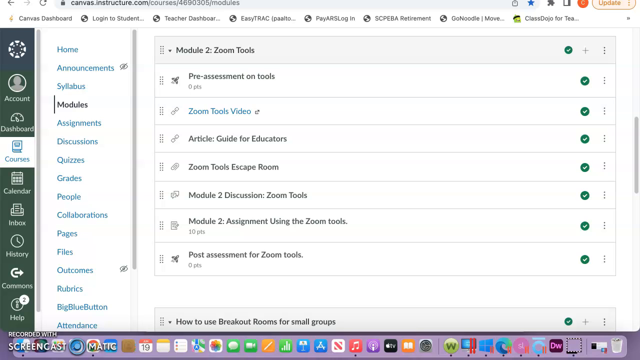The course that I created is how to use Zoom effectively as an educator. Educators will go through modules on how to create their Zoom room, to Zoom tools, to how to use breakout rooms for small groups, and so on and so forth.